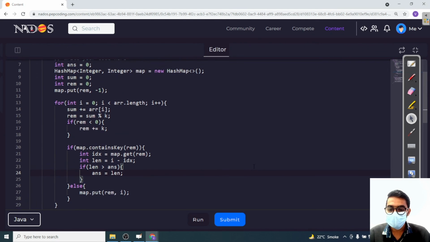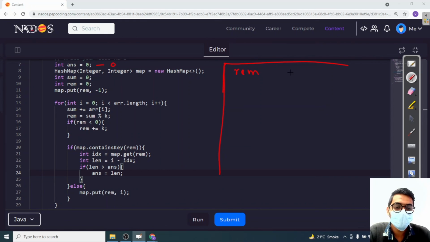From this point to this point, at the last we are returning the answer. So firstly we are initializing our answer as 0, and the hash map contains remainder versus the indexes. Okay, so firstly we are saying that our sum is 0, remainder is 0, and we put for the 0 remainder the -1 index. Okay, now we start traversing over the array. Okay, calculating the sum, calculating the remainder. If it is less than 0, then we are adding k to that remainder.